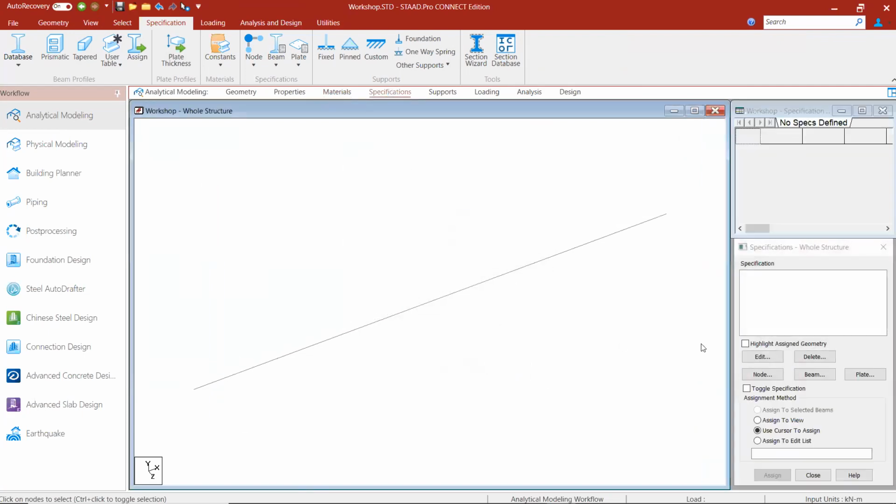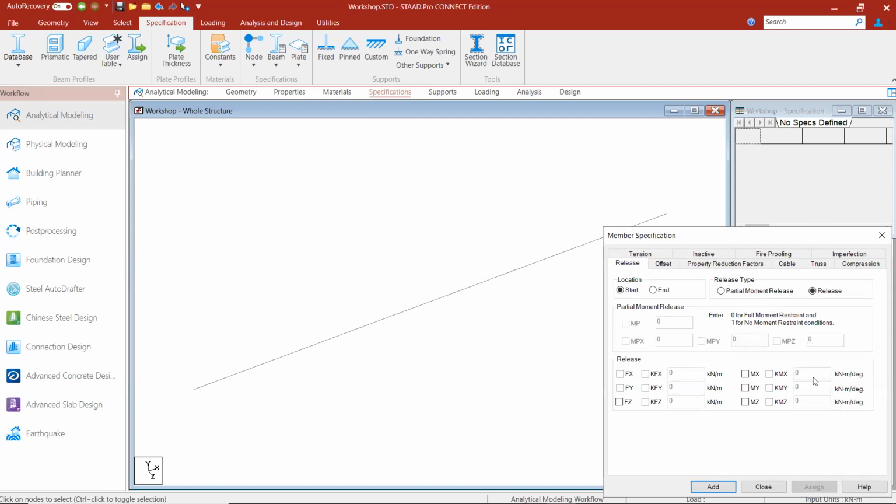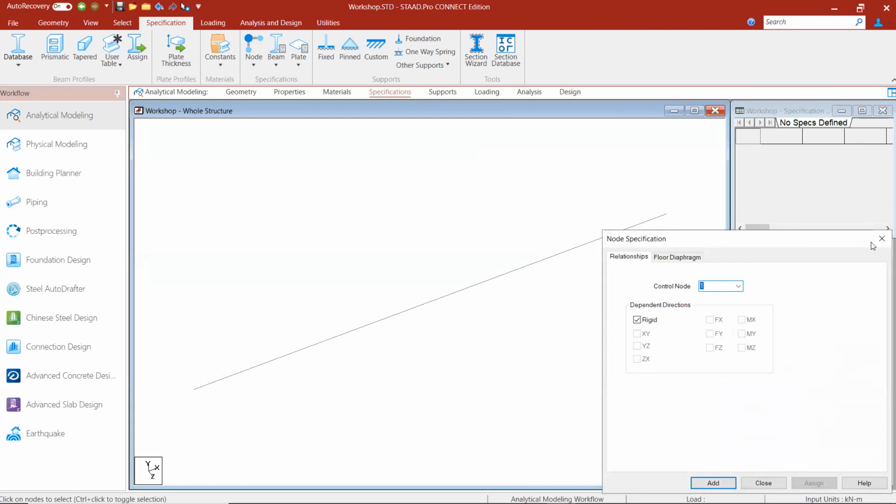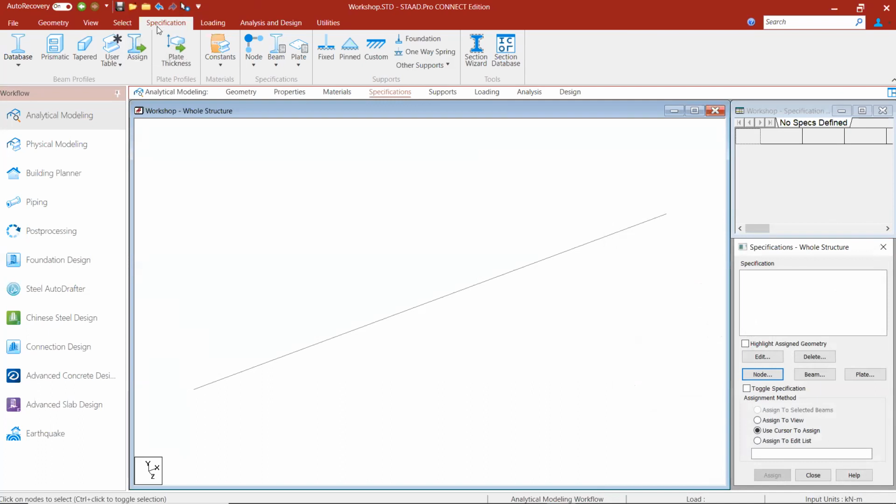In specifications, the specification tab is for when you want to release a member, assign a property called cable, or if there are any truss members. You can click on specifications, and this dialog box opens, and click on whatever you want to do. In the above selection tab, if you want to create your own steel sections, you can use the section wizard or section database. If you want to use tapered sections or the user table, you can use all these sections from here.